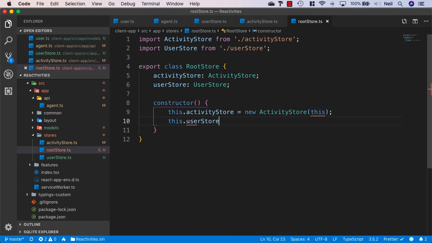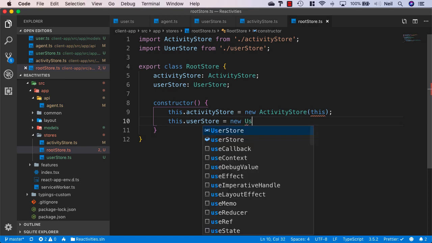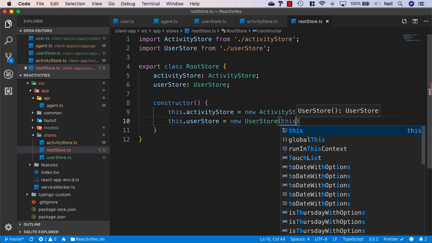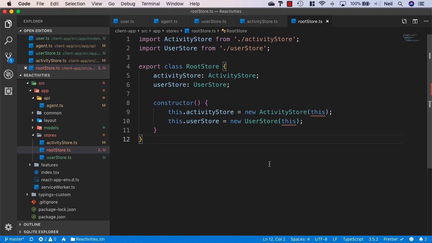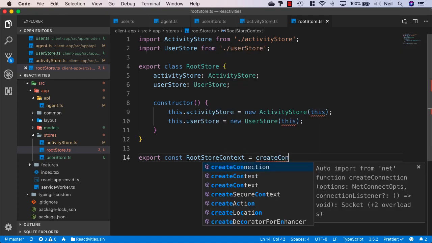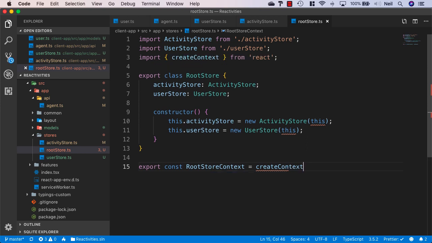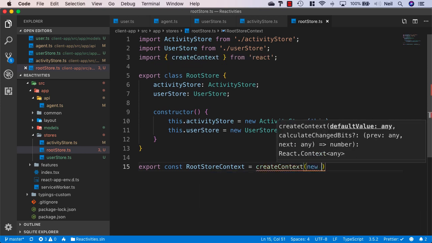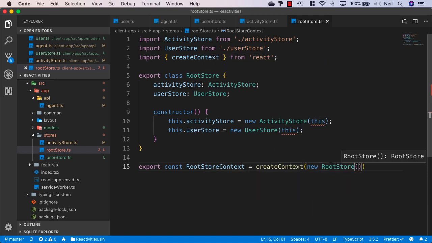And we'll also say this.userStore equals new user store, and again we'll pass in this. Then below the class we'll export a const called rootStoreContext, and here we'll create a context, and make sure we bring this in from React, and we'll pass in our new root store. So what we'll have inside our context now is a new root store that has our activity store and our user store accessible inside it.